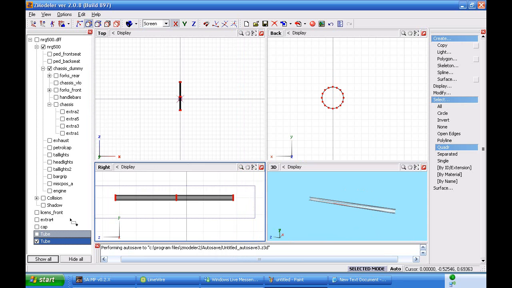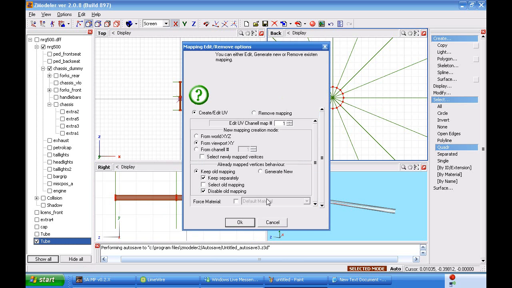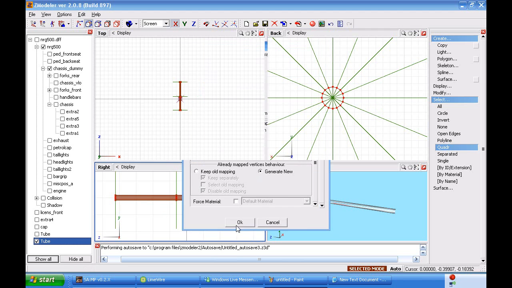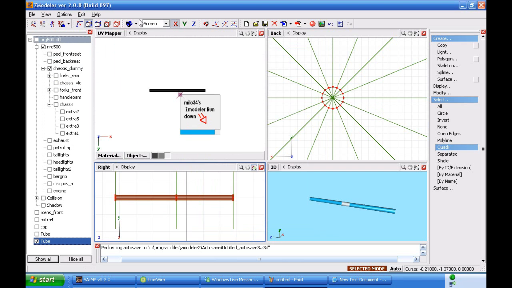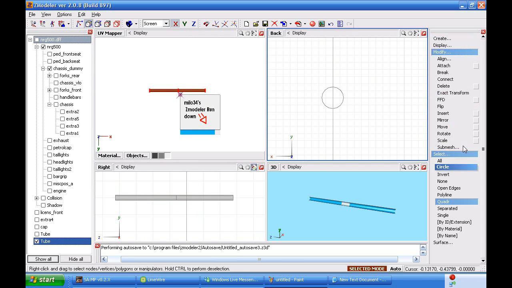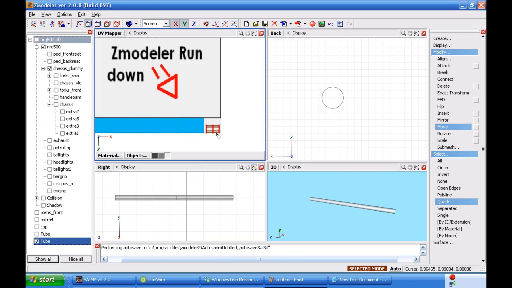Hit this one really quick, select it. Selection mode. Mapping up here. Edit. Generate new. Actually. Generate new. UVA mapper. Material. Inner. Modify. Scale. And we're going to scale it down. Alright, now we're going to move it X and Y way down to the white at the bottom.